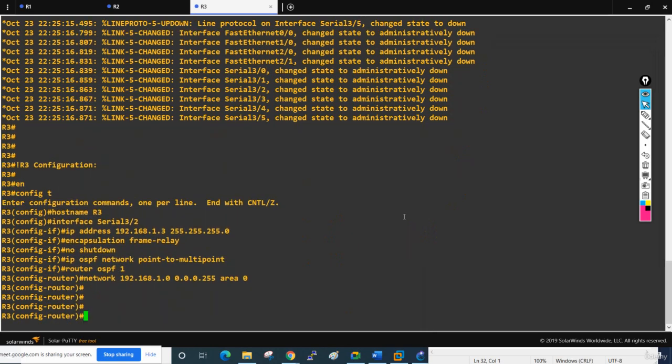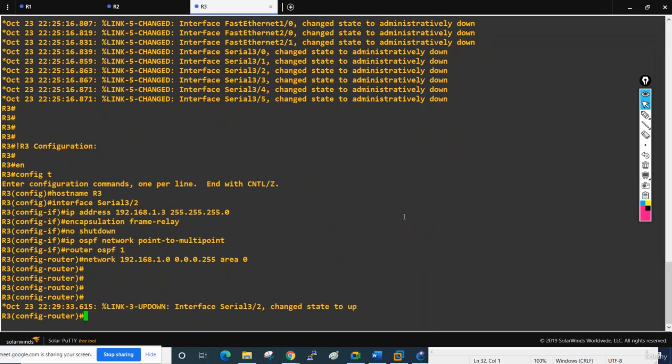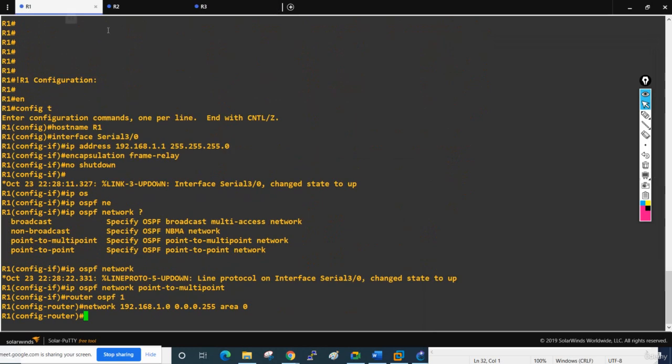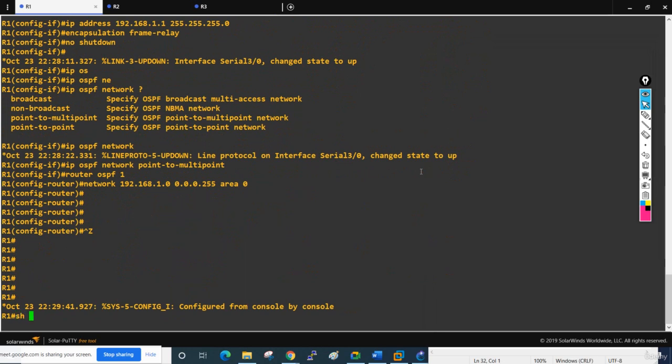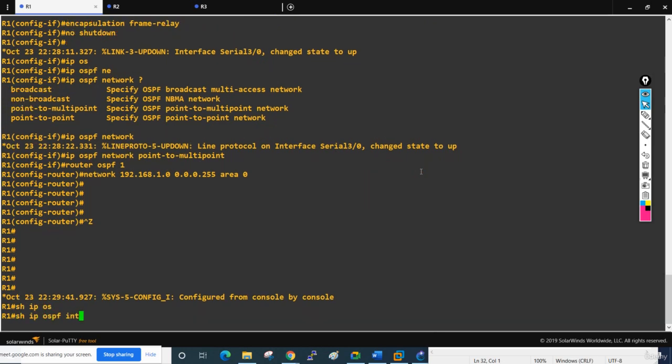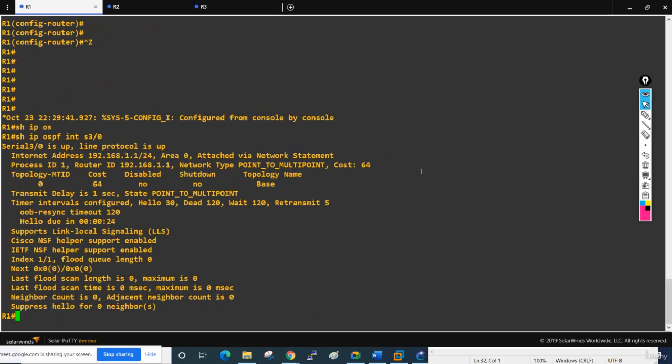What we need to verify? Same thing, show IP OSPF. Let me show you here. We configured and pasted here. Now we need to check. What we need to check? We need to check show IP OSPF interface. Which interface? S3/0 for R1, right? This one we check. Which type of network?